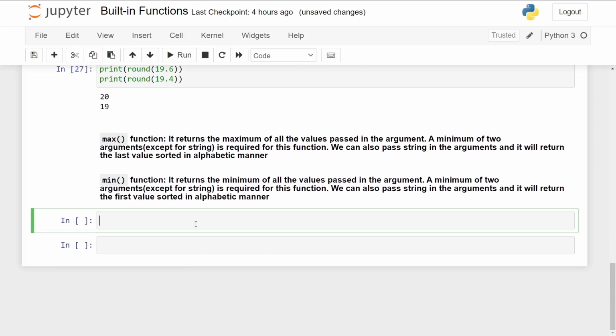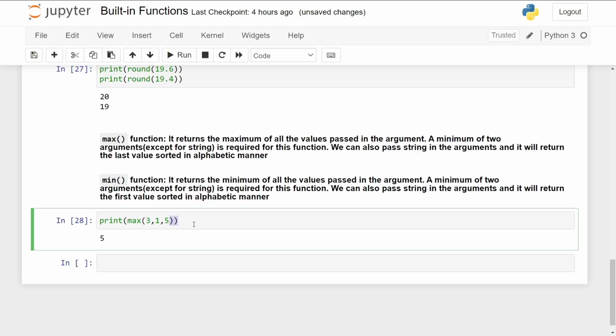So then we have the max function and min function. Max function generally takes a minimum of 2 arguments. If you pass less than 2 arguments, it will throw an error for integer, but for string it can accept 1 argument, and for numbers, max will return the maximum number. Suppose I am printing the max of 3, 1 and 5, then it will print 5, which is the maximum number.